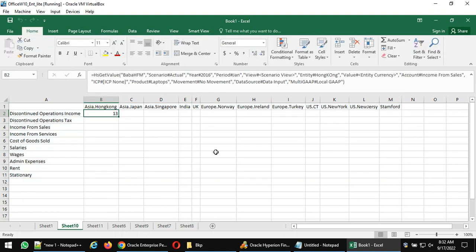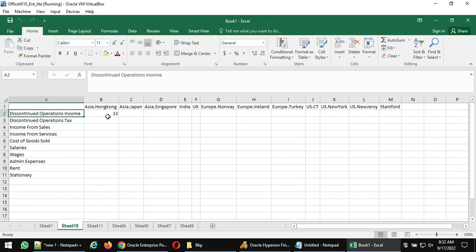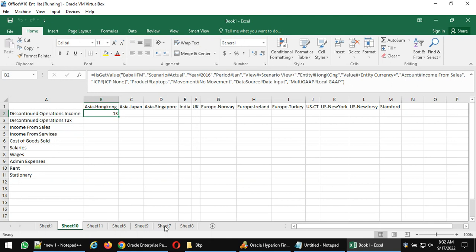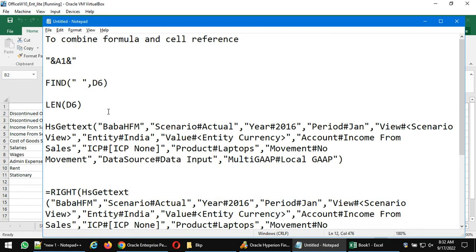Where did it go wrong? Scenario: Actual, 2016, period January, scenario view Hong Kong, entity Hong Kong, currency, account income from sales. Yes, this is wrong. So you have to use this one, right? So yes, I will use this function now. See, I told you, right? Combine formula and cell reference and freezing of cells.